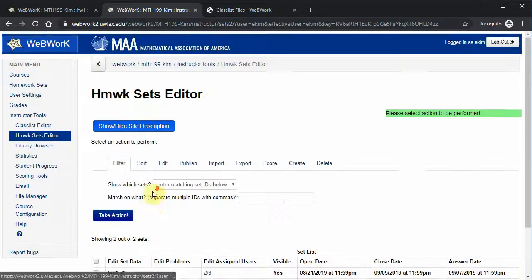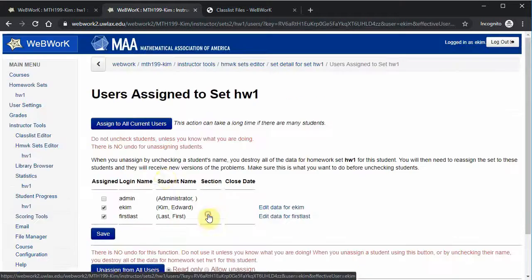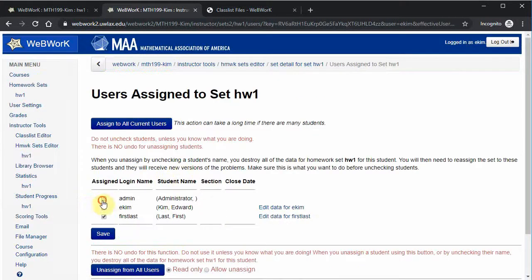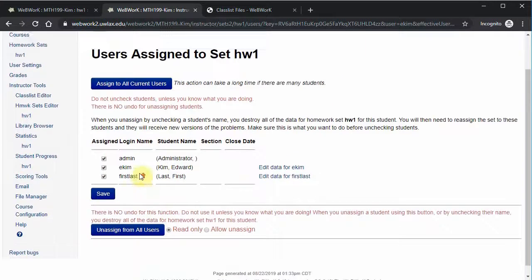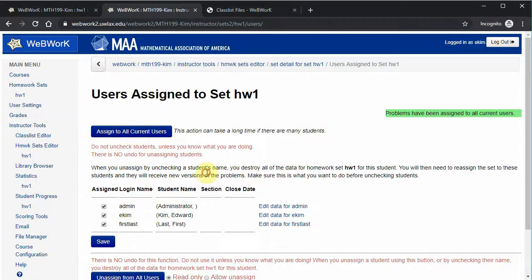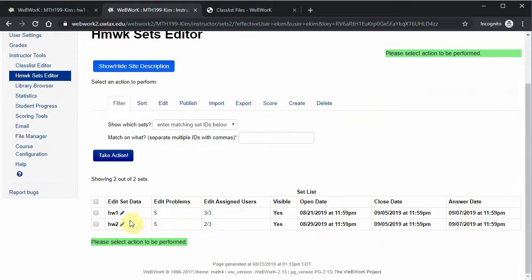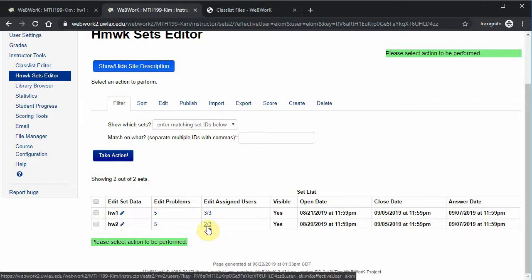From the homework sets editor, I can see that there are 2 homework sets here, and the first homework set is assigned to 2 out of the 3 users. There's no reason as the admin I'd log in and do the homework, but you could certainly assign it to me or to any other users you create from here. Now if we click back on the homework sets, you'll see that homework 1 is available for all 3 users, and homework 2 is only available for 2 out of 3 users.